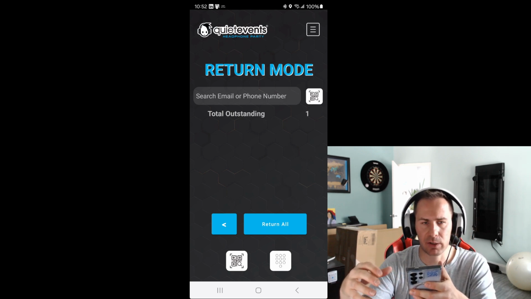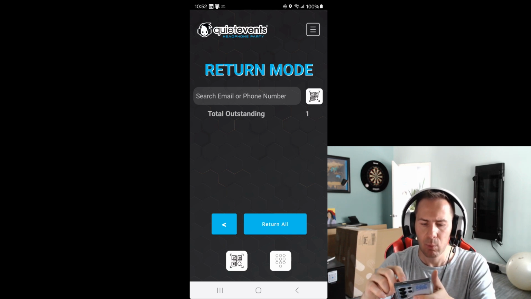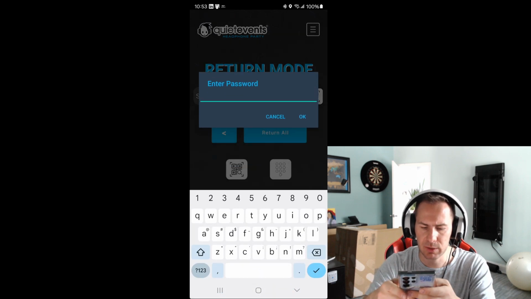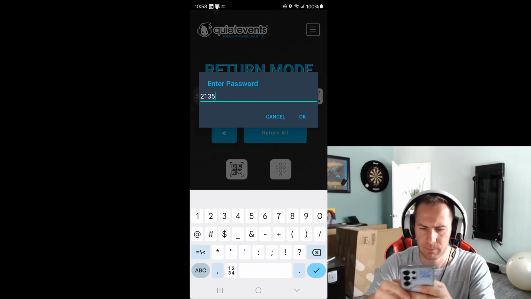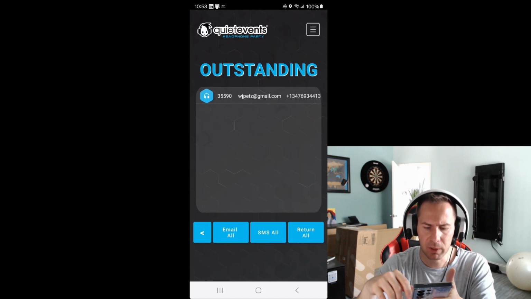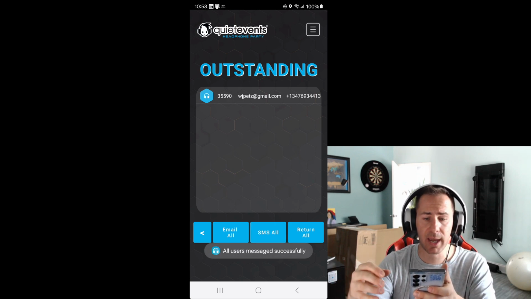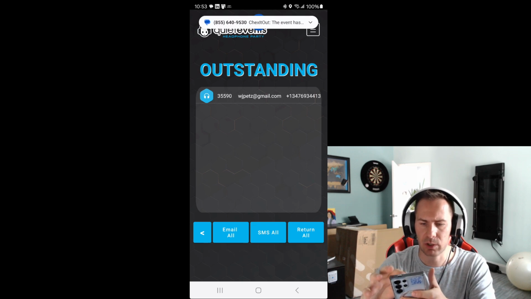When a manager at the end of the night notices that all of them are returned or not returned, what that person can do, they can unlock using their code, and you can see all of the outstanding ones. At this point, you want to click SMS all to make sure that they now get a text message to say, hey, this is outstanding. And I'll show you what it looks like.